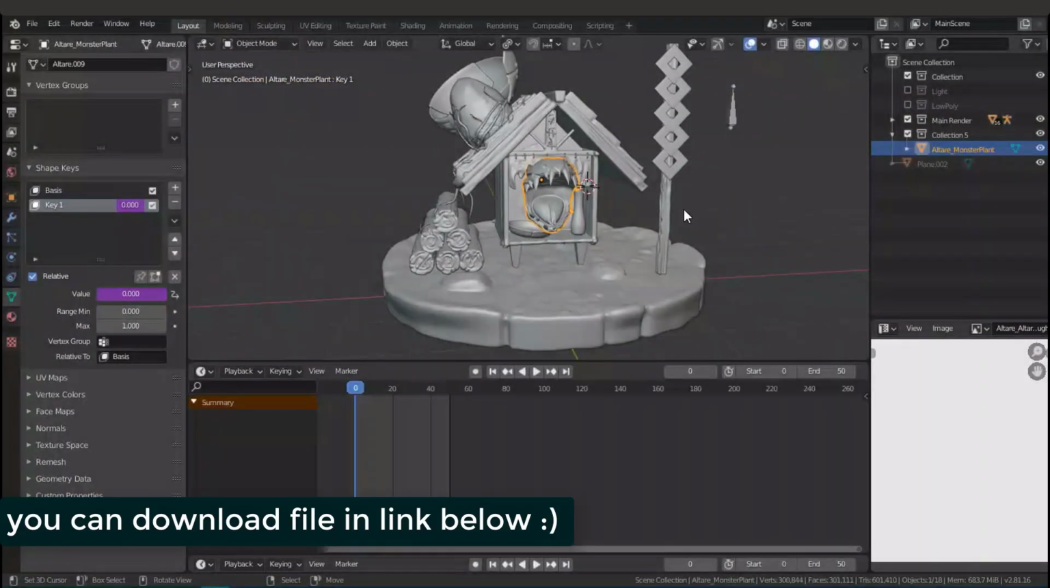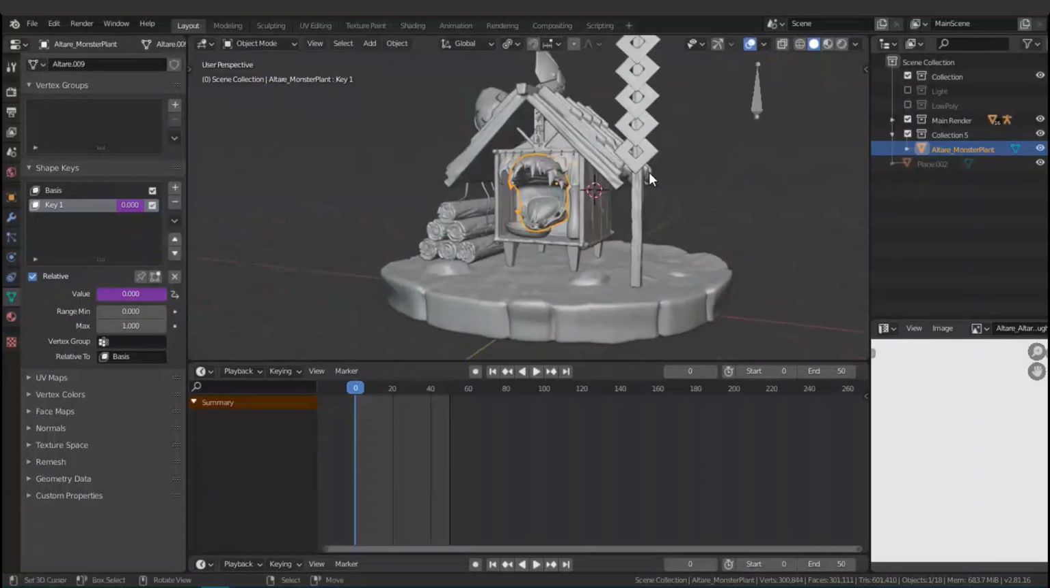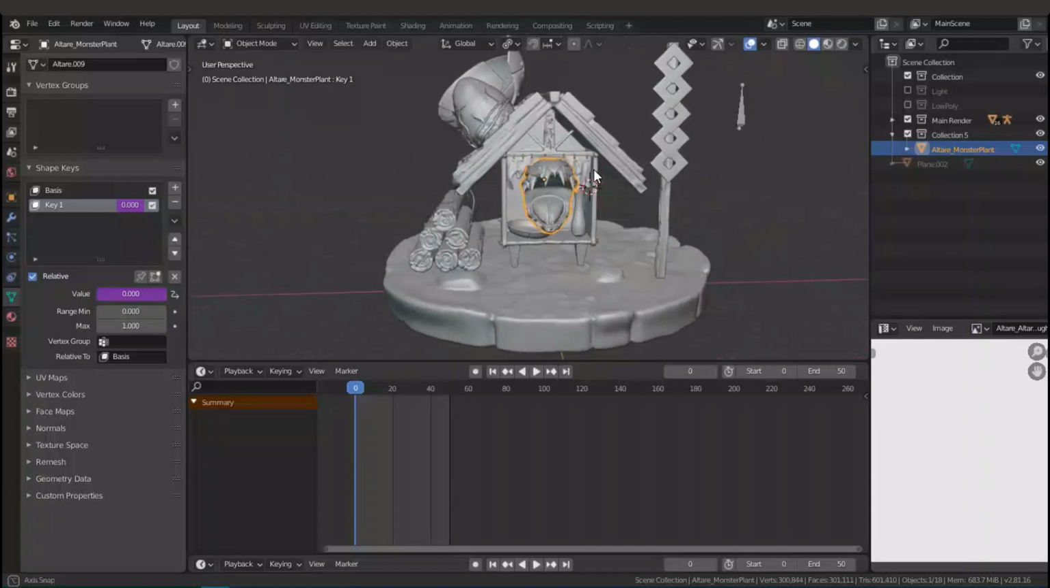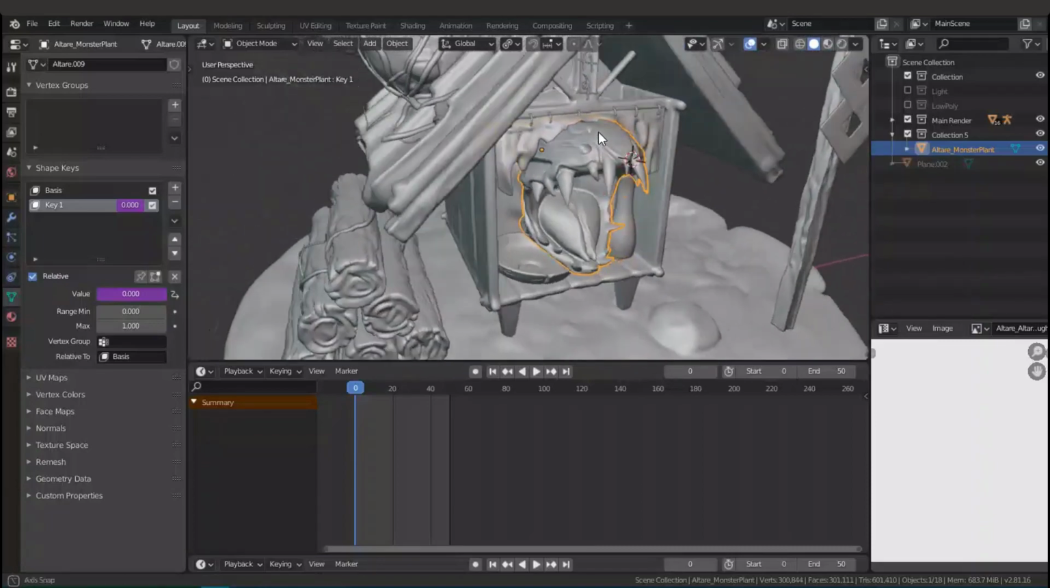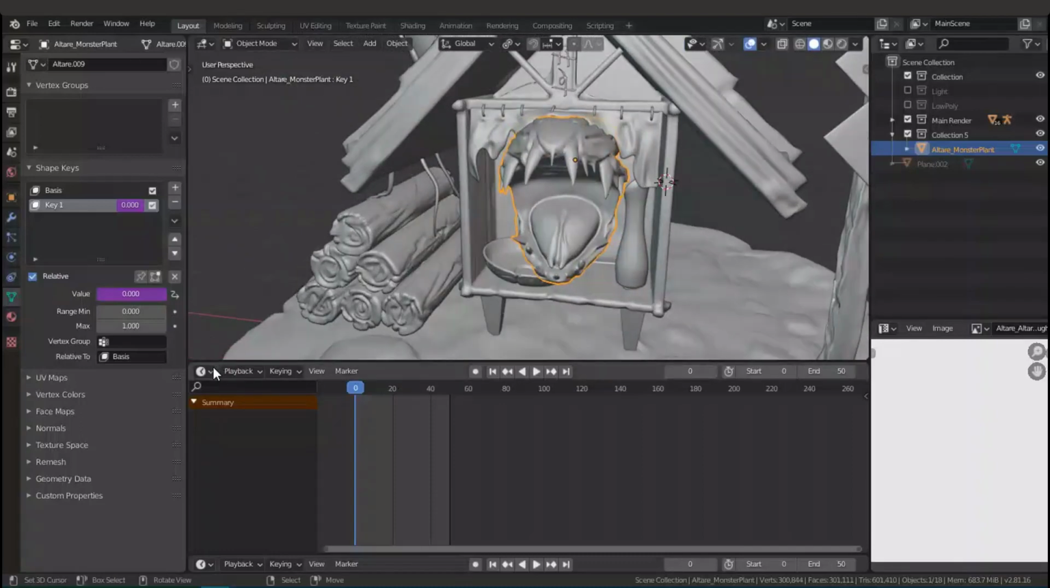There we go, let's get started. So in this video we will look at not all of the materials, but probably the most beautiful material I made in the skin, that is the head monster material. So let's jump to the shader.